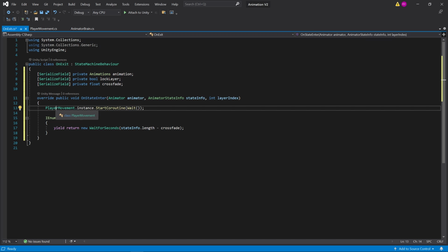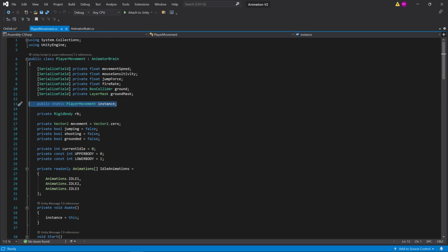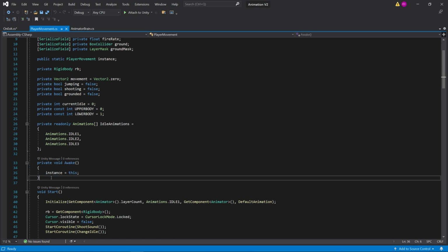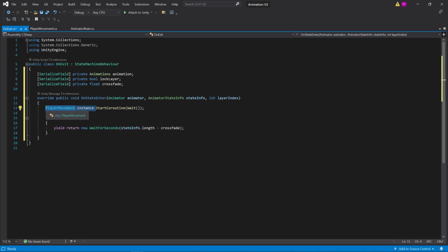If I were to go back to our player movement script and scroll up, you can see that I've made a public static variable here and named it instance. And then in the Awake, I've set instance equals this. So here, you just need to put any static MonoBehaviour in here, and then you can start the coroutine. So once it has waited that number of seconds, what are we going to do? Well, let's first get the AnimatorBrain component that is on the animator.